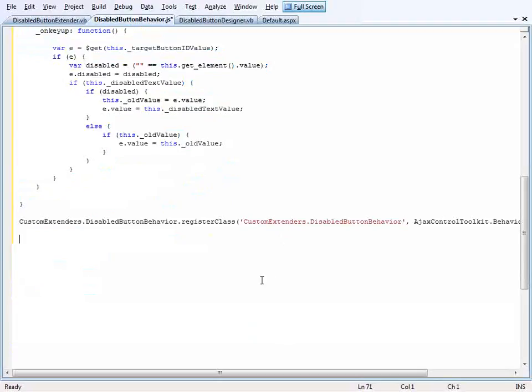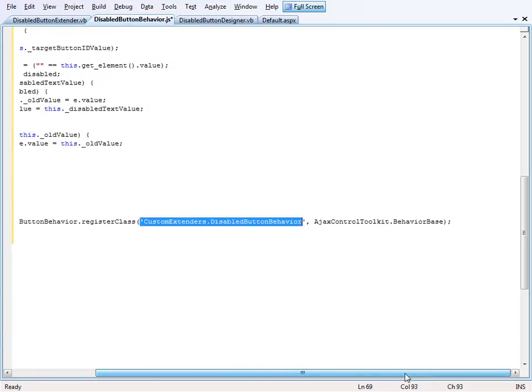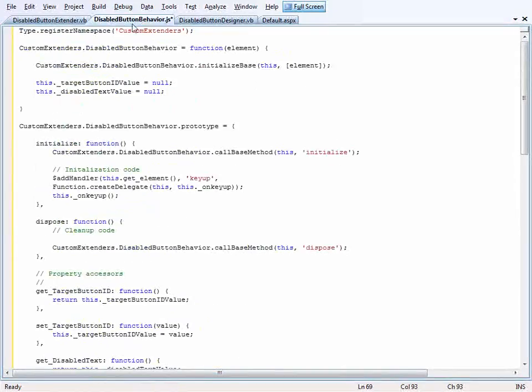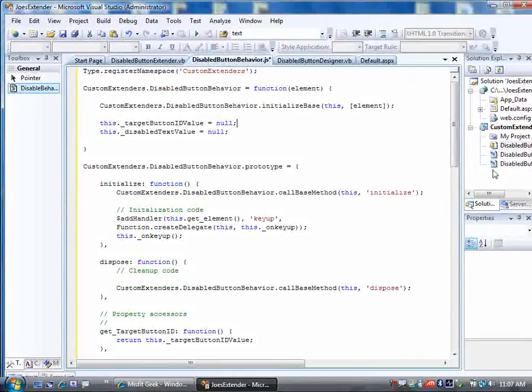And then last, we need to register the class. So we're calling CustomExtenders, which is our namespace, DisabledButtonBehavior.registerClass, and this is the behavior that we want to register, the DisabledButtonBehavior, which is defined here. Okay, so now that we've implemented that, the next thing that we need to do is to go ahead and implement a use of this control on our default.aspx page.